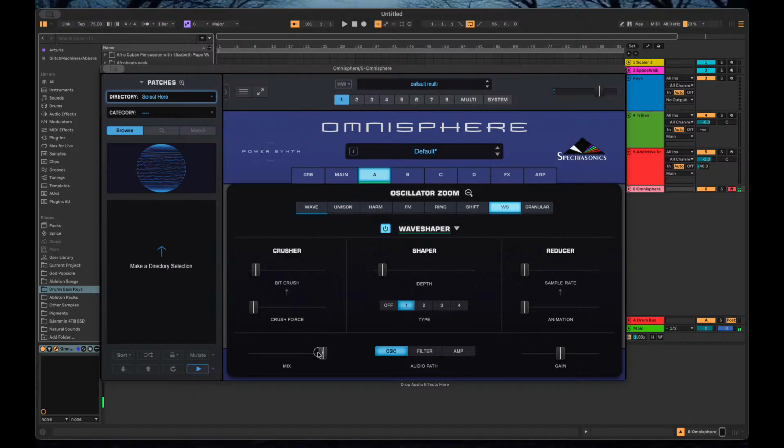How much of it is in the mix? So we're going to put 50%. Mess with the filter. I guess there's some types here. I don't know what they are.